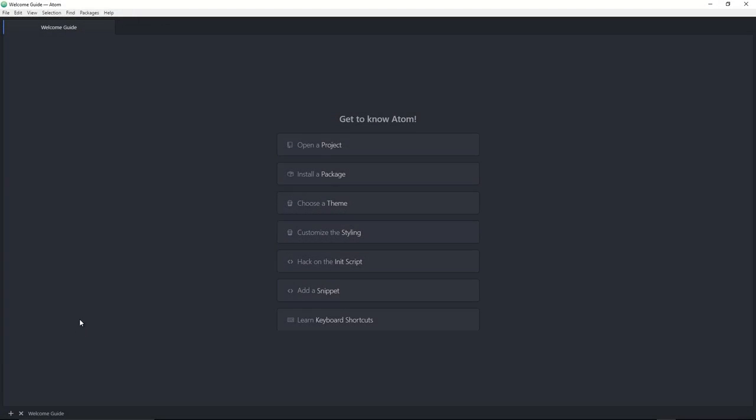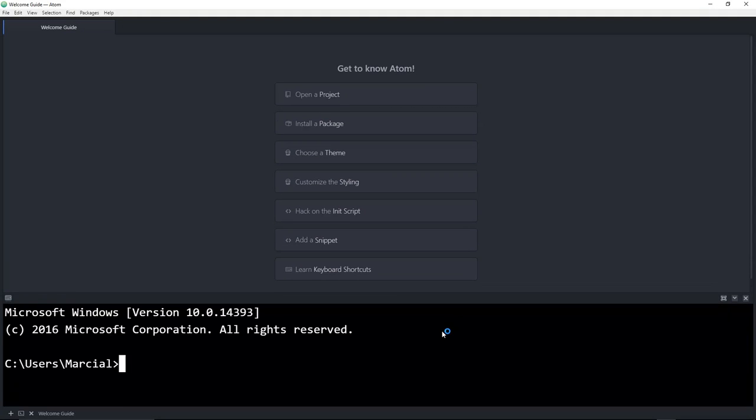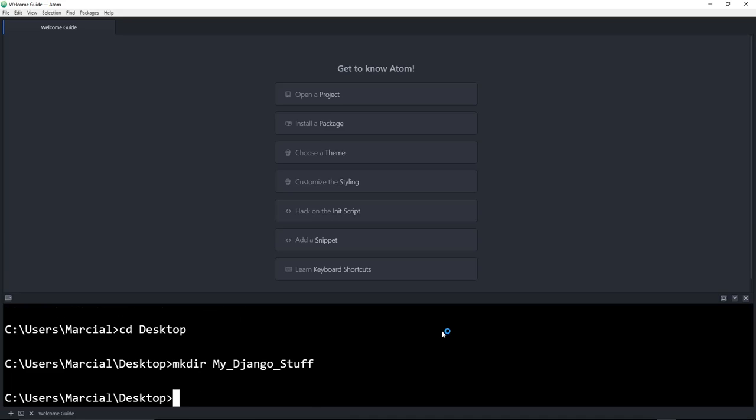Alright, here I am at the Atom text editor. What I will do is open up a new terminal or command prompt, and I'm going to change directory to my desktop and actually make a new folder. So I will say mkdir, that's make directory, same for Mac or Windows users, and I'm just going to make a new folder on my desktop to contain all the Django code that we're going to be working with for this particular section of the course. If you already have a folder like that, you can just change directory into that folder. But what I will do is I will say my Django stuff.